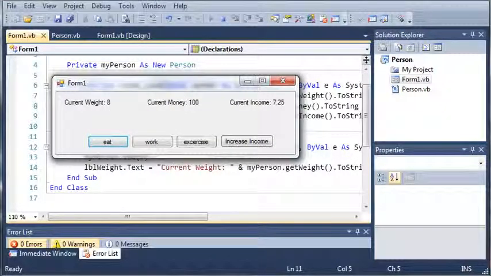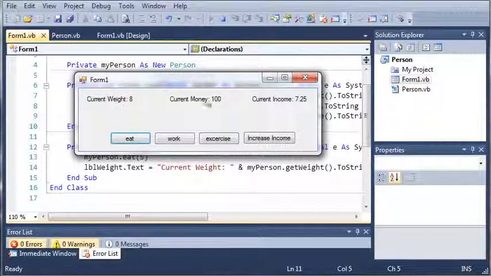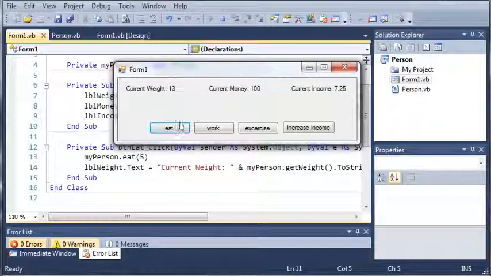You can see current weight is 8 pounds, current money is $100, and current income is $7.25. Now when we click eat, it will add 5 more pounds, and we can keep clicking and it'll add 5 pounds each time we eat. You could add a text box in here that will let you enter the number of pounds you want the person to eat, so that it won't just automatically add a default each time.